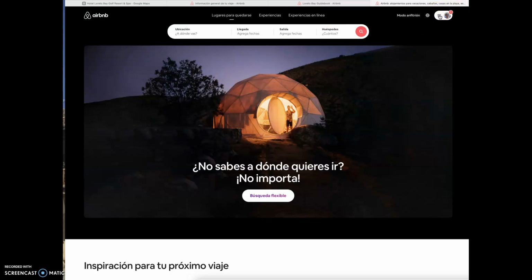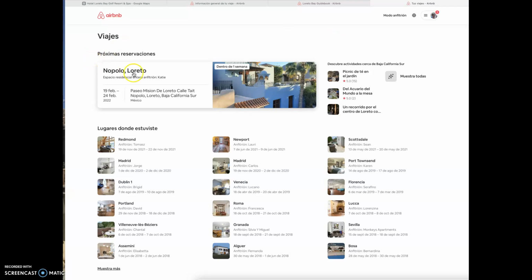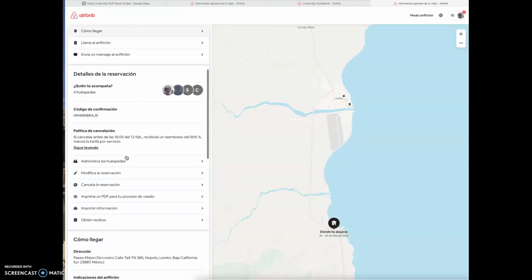So when you're in Airbnb, you're going to go over to this little thing where your profile is. Mine's all in Spanish. Yours will be in English likely. Then you're going to go here, and you're going to go to Trips. Then you'll see ours. And then you'll see all the details.